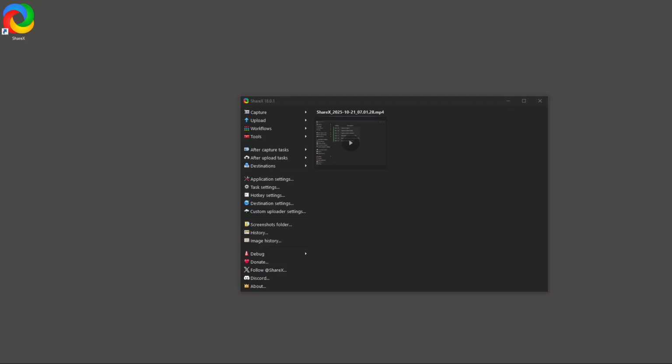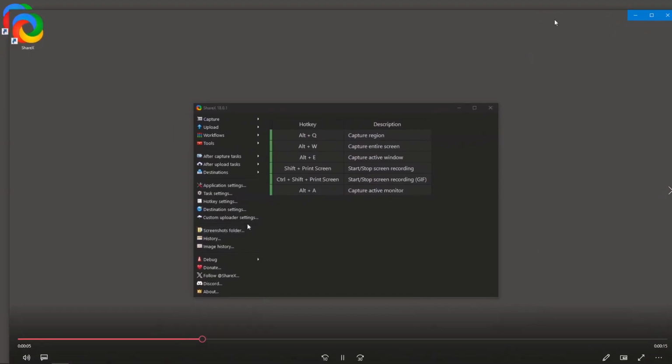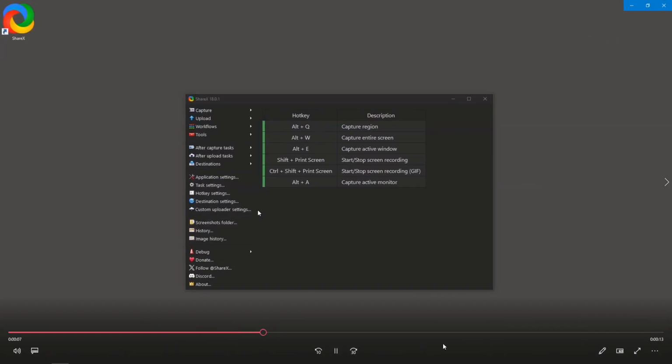So there you have it. With ShareX, you're equipped with a simple and effective way to capture your screen with just a few clicks. This tool combines ease of use with great customization options, making it a fantastic choice for both beginners and advanced users alike. Enjoy creating and sharing your screen recordings with ShareX.